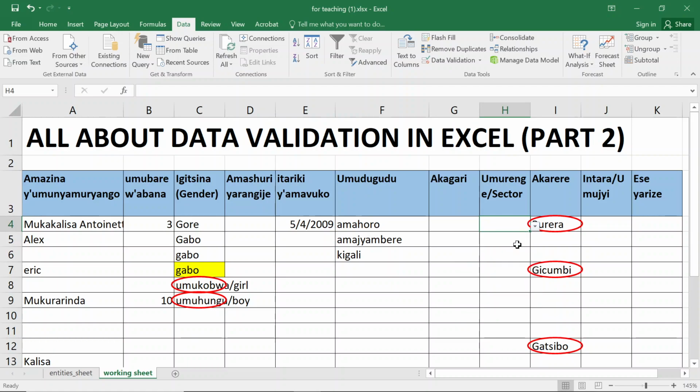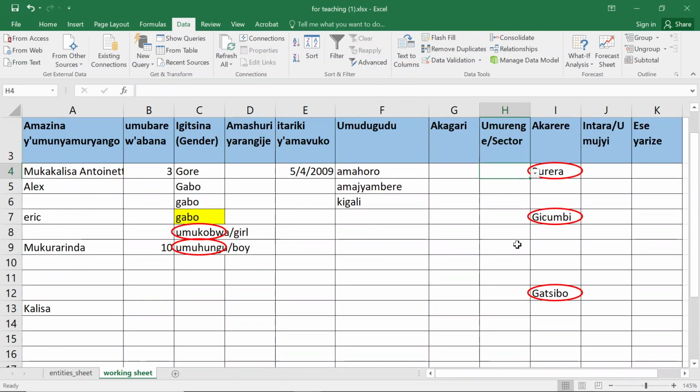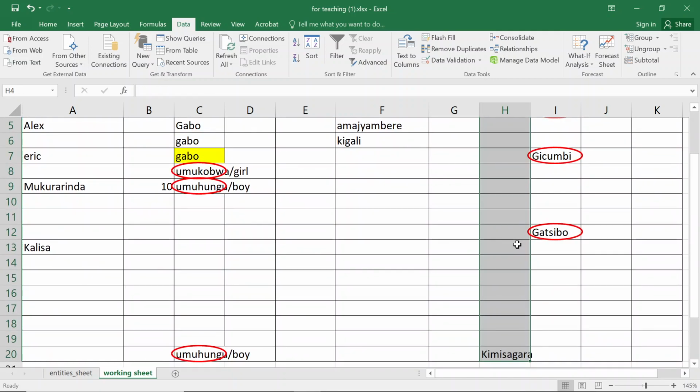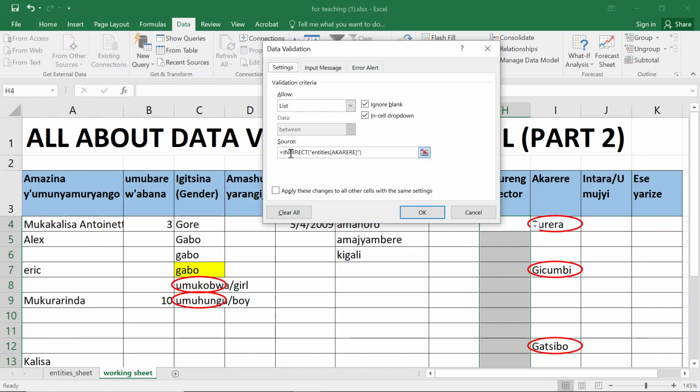I need to change this. How do I change it? Let me first put this Team Sagara. It is a kind of sector. It's an example of a sector in Nyarugenge district. I put it at the end to make sure that if I select the whole column, it's easy for me. Then I select the whole column. I come back here to change my data validation.